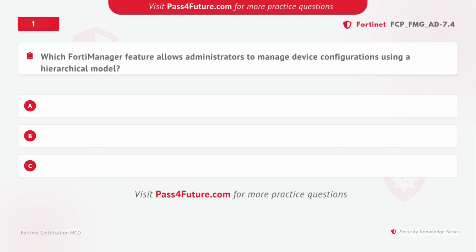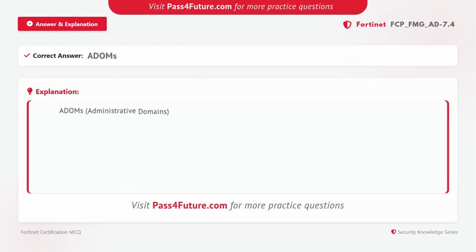Let's jump right in. Which FortiManager feature allows administrators to manage device configurations using a hierarchical model? A. ADOMs. B. System templates. C. Policy blocks. Correct answer is A. ADOMs, because ADOMs, administrative domains, provide a way to manage configurations hierarchically across different domains.